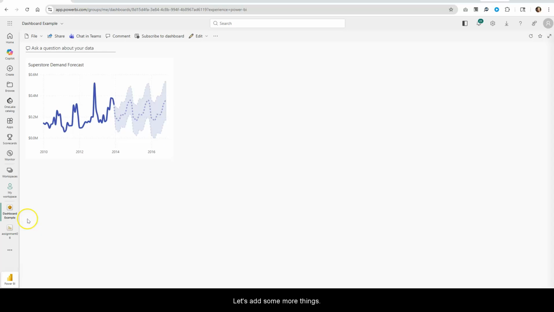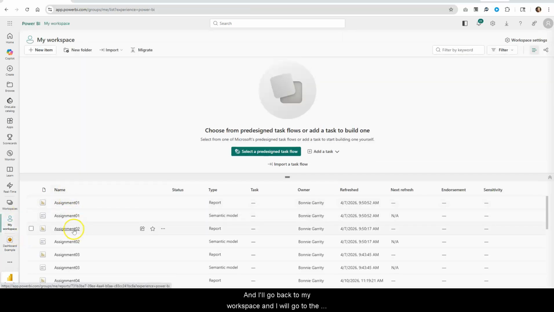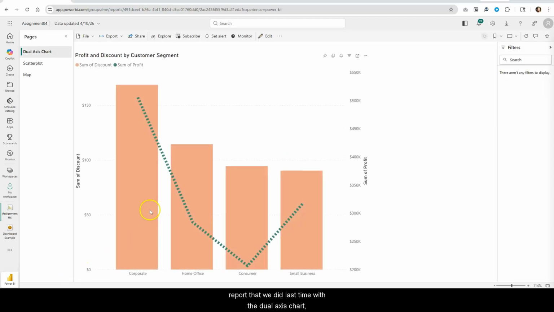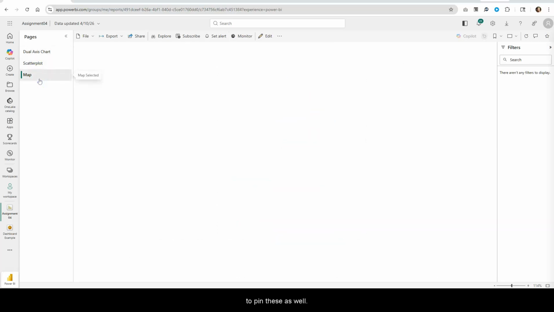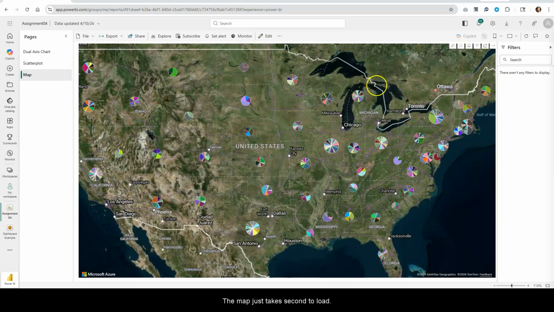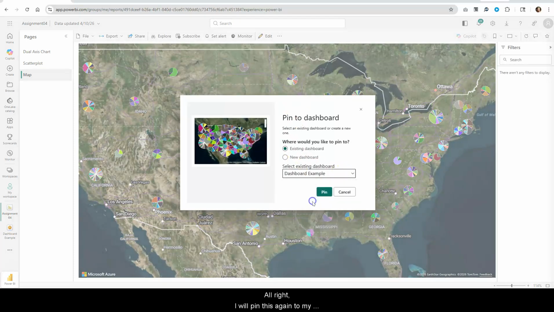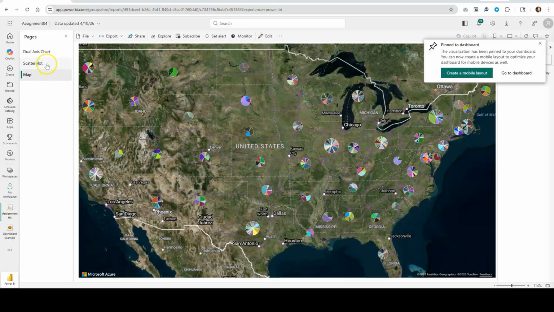Let's add some more things. So I'm going to close that report. It's now been pinned, the only visualization, and I'll go back to my workspace, and I will go to the report that we did last time with the dual axis chart, the scatter plot, and the map. So we have some visualizations here, and I want to pin these as well. The map just takes a second to load. All right, I will pin this again to my dashboard example.